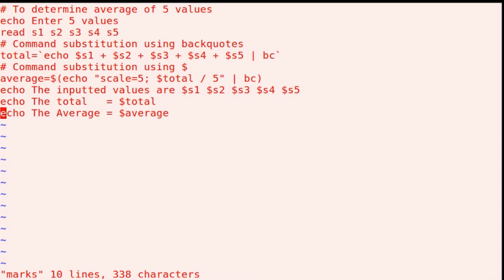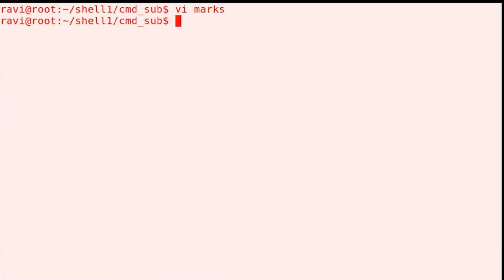The last line of the shell script is an echo command: echo, the average equal to $average. This echo command will output the text the average equal to as it is, and in place of $average it will display the value of the variable average. Then we press escape :wq in order to come out of the VI editor. The VI editor returns the dollar prompt after saving the file marks.